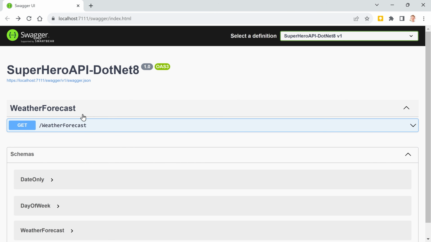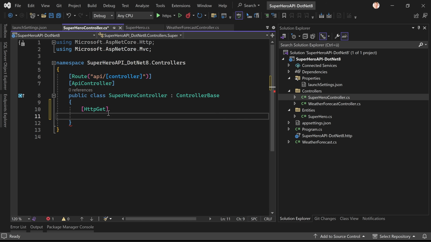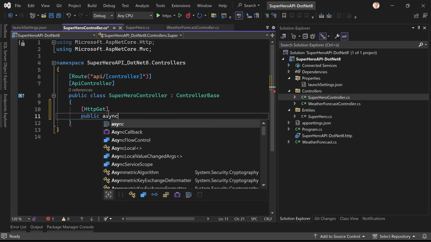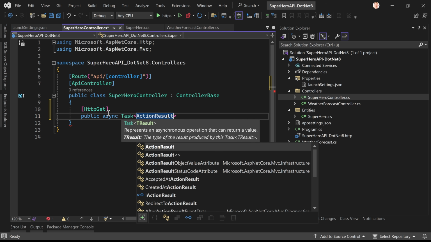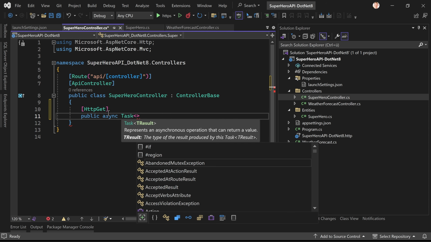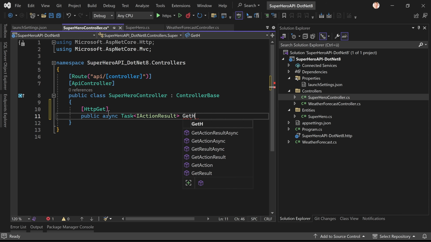And now we want to build our own API. So let's go back to the superhero API here. This is the controller again. And the first method, maybe it looks like that. So a public async Task returning an ActionResult. You can also say we just want to return an IActionResult, all right? And say GetAllHeroes, like that.